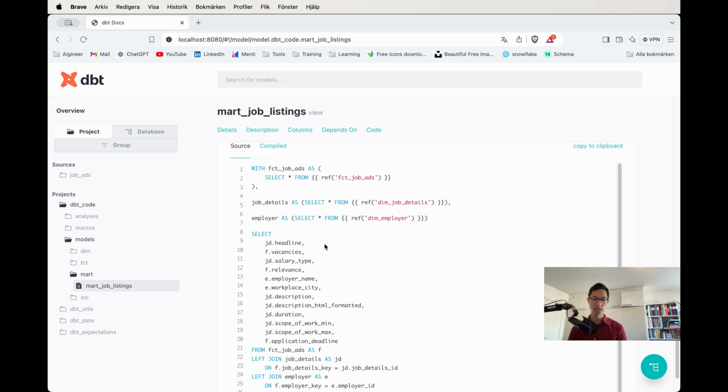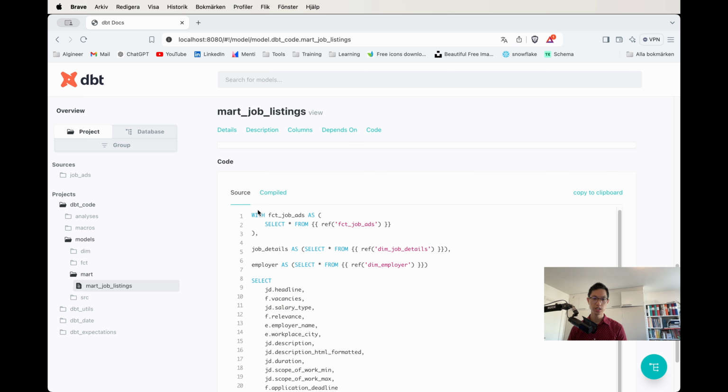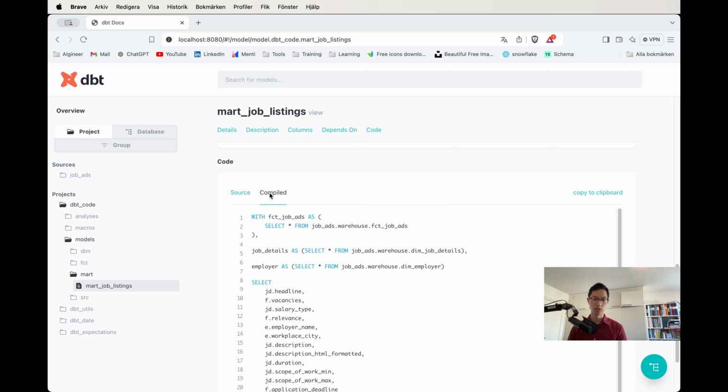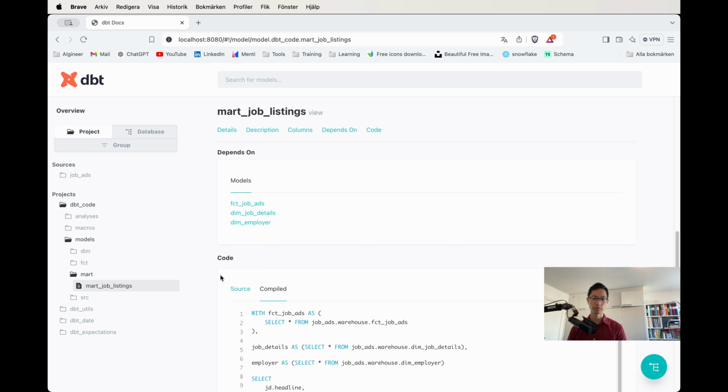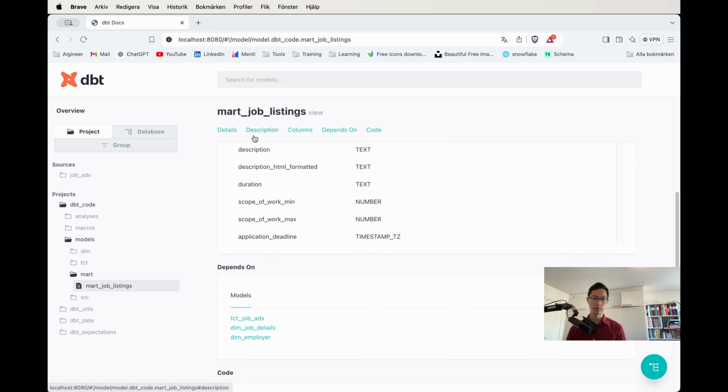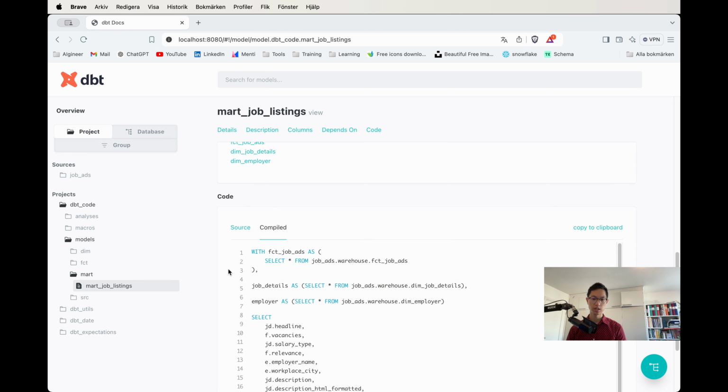And you can see that here is the DBT code, and you can go into the compiled code and see how it looks like. And we can go into, let me see. Yeah, exactly. So you can see here is the DBT code, we have ref, right? And in the compiled code, we have the actual reference, so it becomes the Snowflake code here.